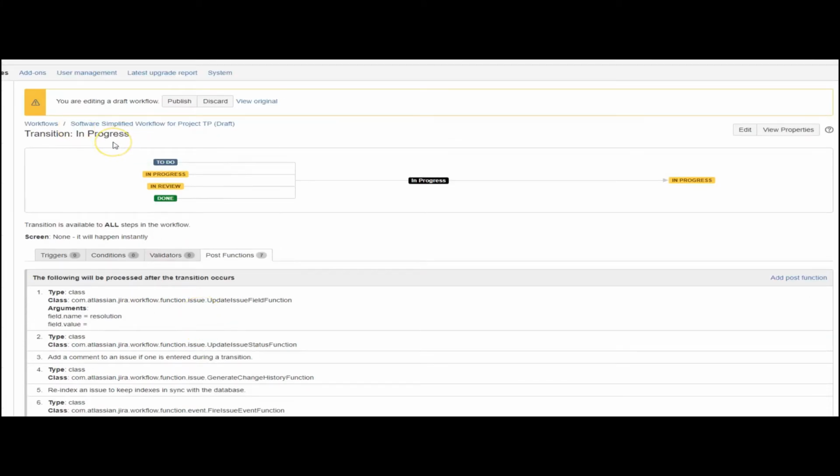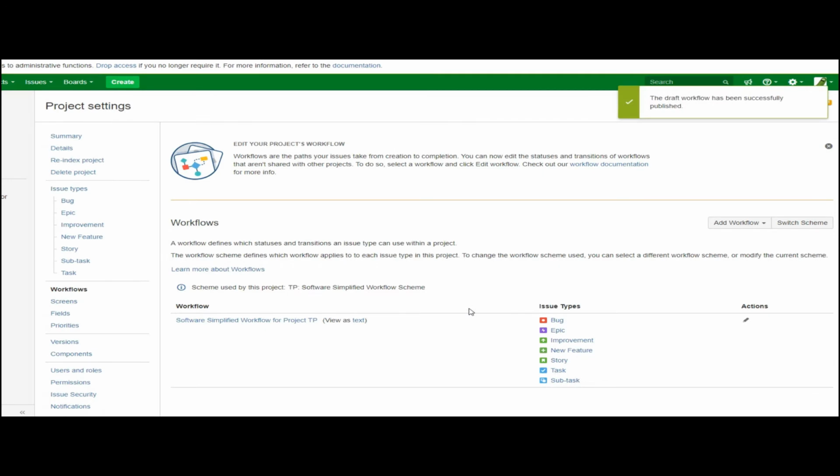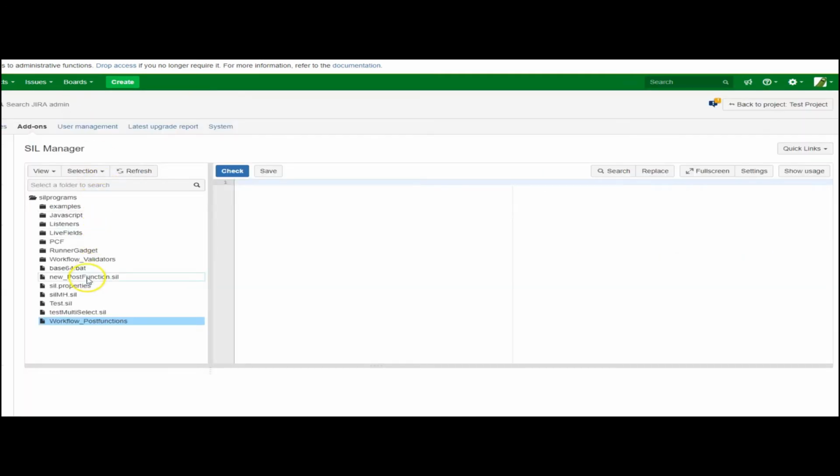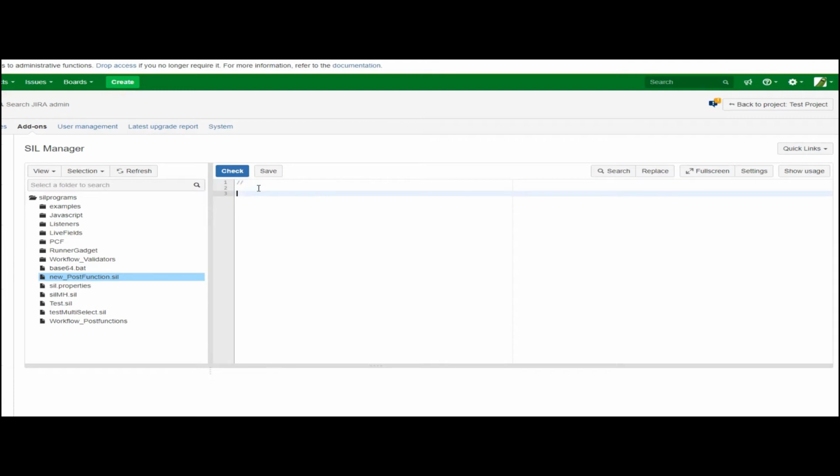And let's see, this is in progress. We'll publish this so we can try a few things out. Then we come over to our SIL manager. And here's our new post function. So just for fun, we'll do something in a post function. We'll jump over to our documentation and we'll grab this add comment routine syntax. And we'll just say add comment. Now it's asking for the issue for which the comment is to be attached. Now remember, a post function is fired from within an issue context, which means just by saying key, that variable will grab the key of the issue and populate this parameter. Very, very easy.